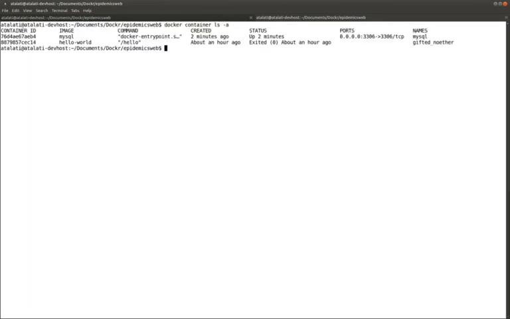So now I'm seeing that I have another container just created 2 minutes ago. That's pretty cool. It's been up for all these 2 minutes, and it's running on port 3306 on the container, which is mapped to 3306 on my computer. Its name is MySQL, and the image it's using is MySQL. So this is the image, and that's the container.